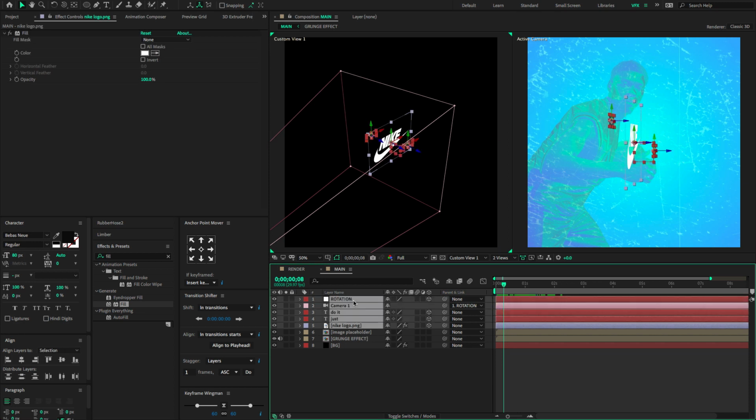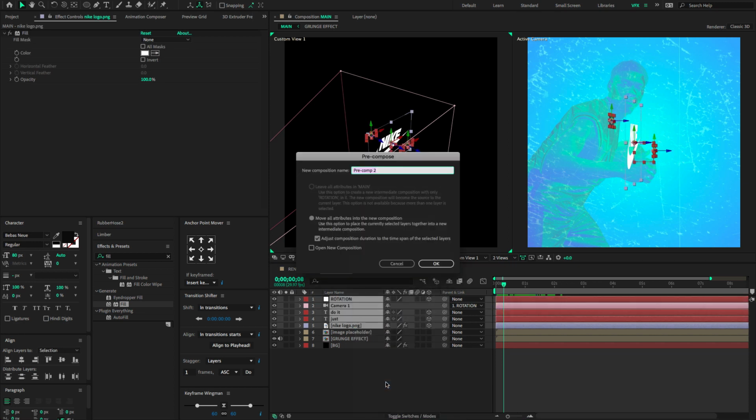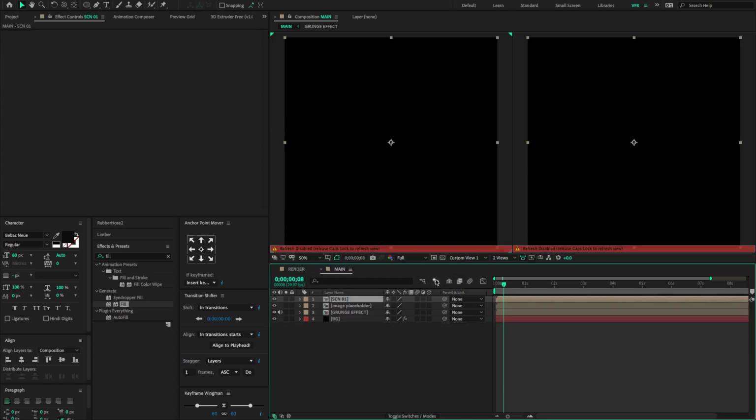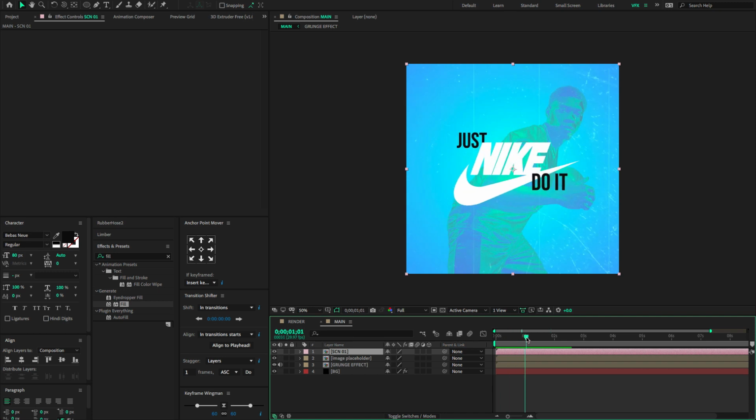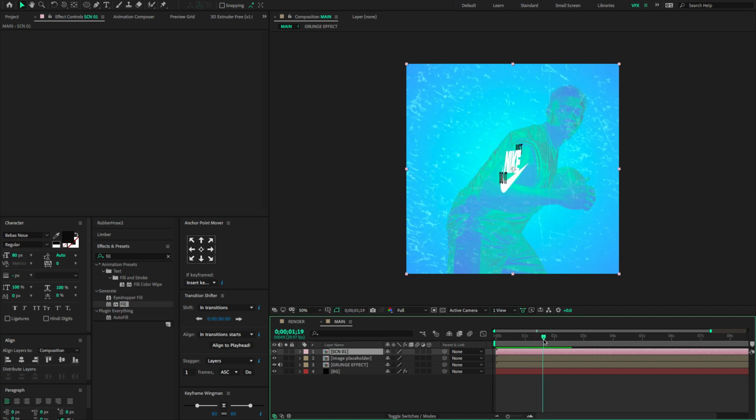Select all layers. Right-click to pre-compose. Change the pre-comp name to Scene 1. Choose to move all attributes. And click OK. Hit the spacebar button to preview. Let's start creating Scene 2.